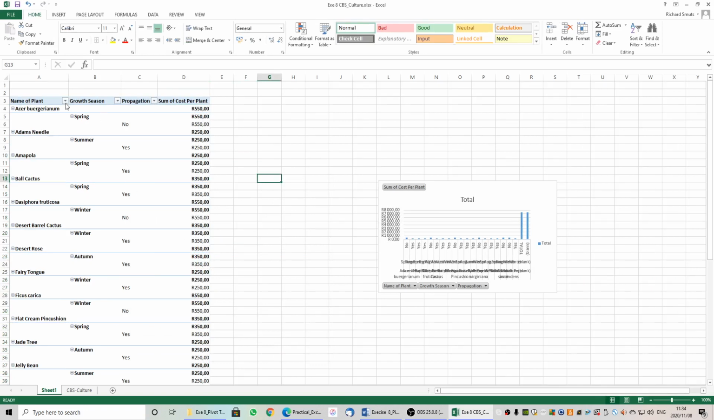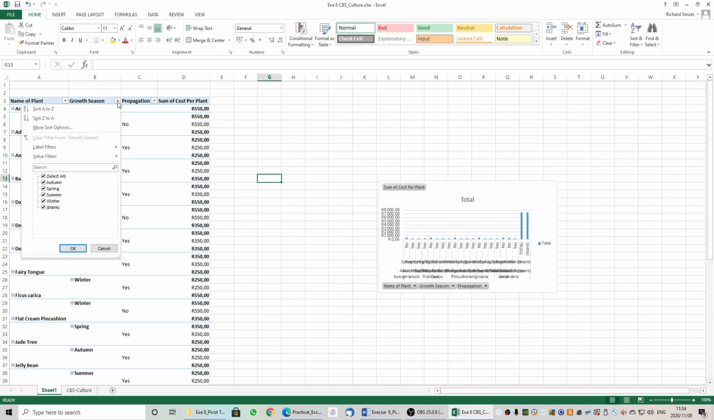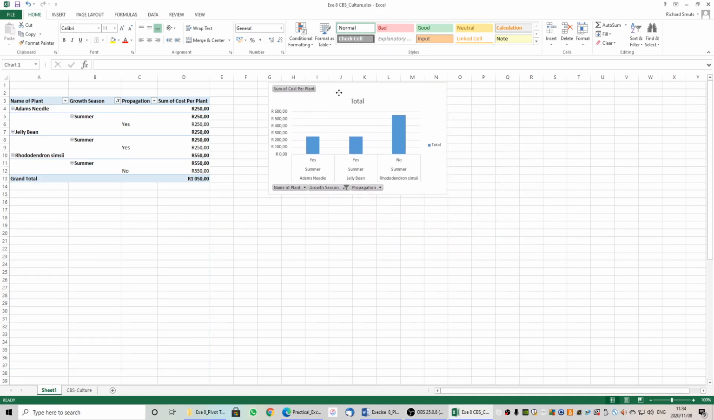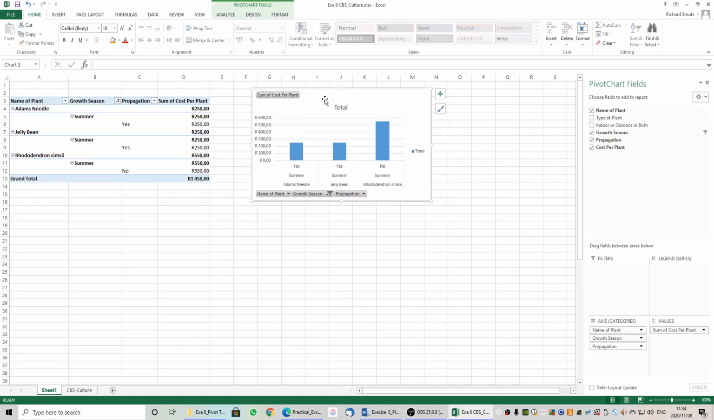I am only interested in the growth season of, let's say, summer. So I'm going to remove select all, and I'm going to choose here summer. And I actually only have 3 plants that grow during summer, and my table is giving me a summary of that. And I also have the grand total of the sum of the cost per plant. And it says there, sum of cost per plant.